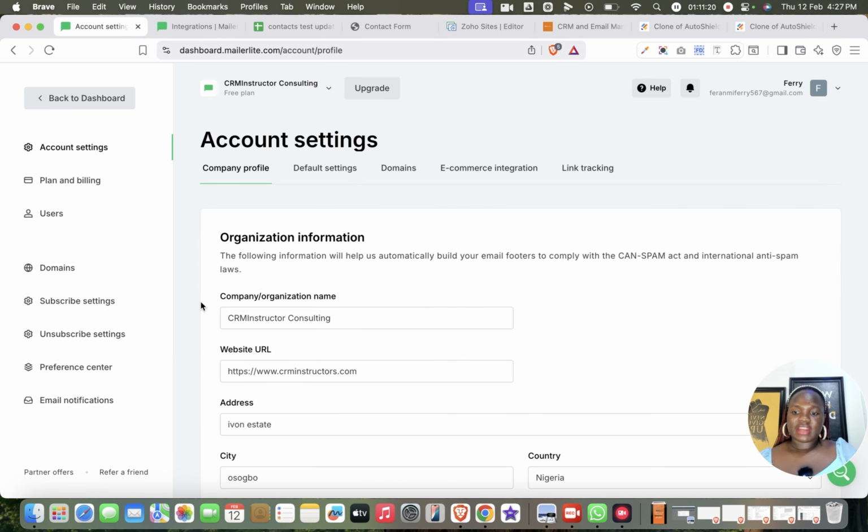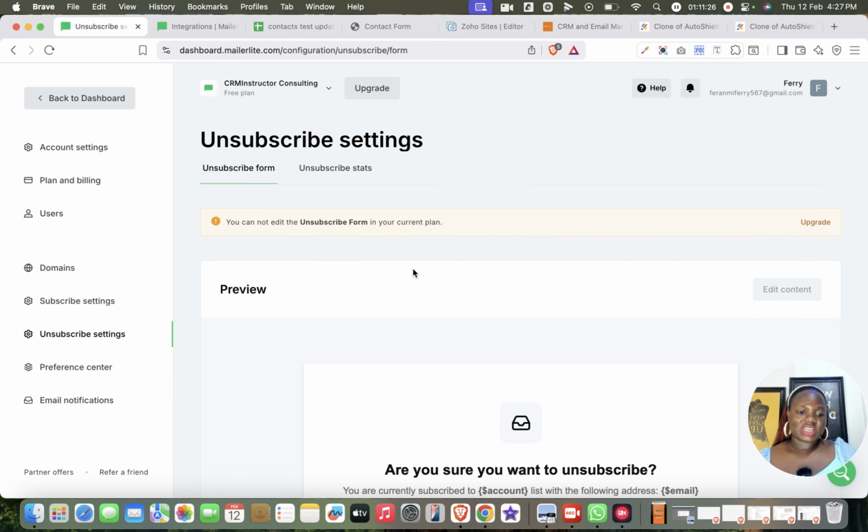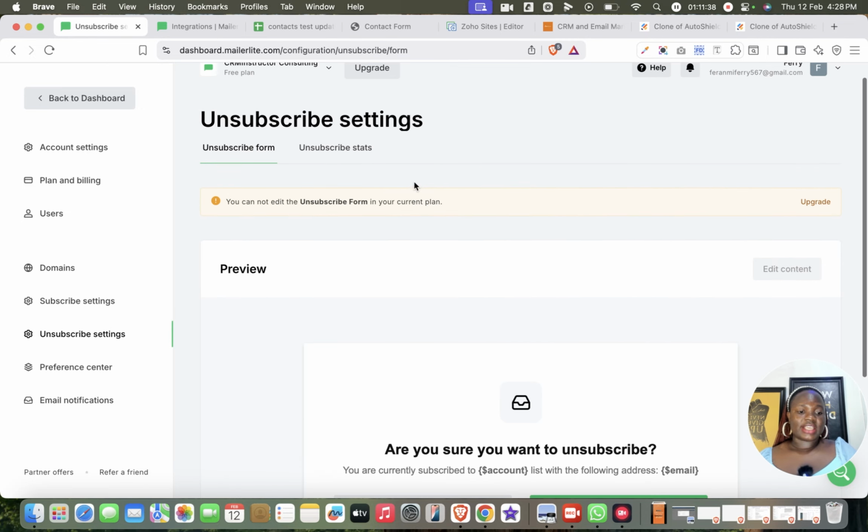And also remember that when you go to your account settings, you can also set up your unsubscribe settings. And because we cannot edit our unsubscribe form because we're on the free plan, and that's okay, the unsubscribe form just allows you to be able to ask questions if people want to unsubscribe. So you can ask them, maybe what is the reason why you are unsubscribing, like you want to know the reasons. You can add in external reasons apart from the one that has been created by MailerLite.